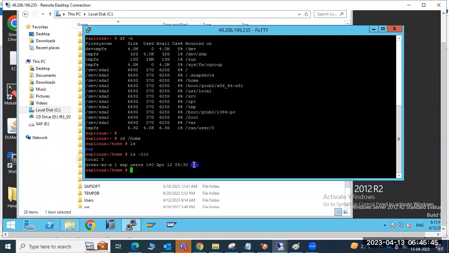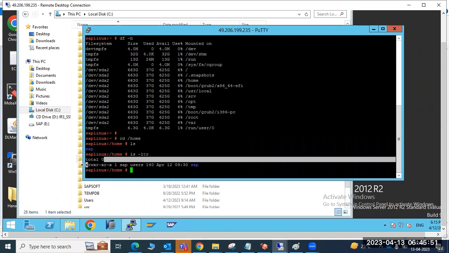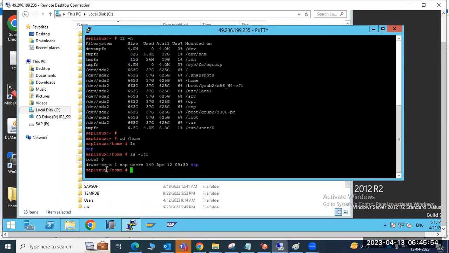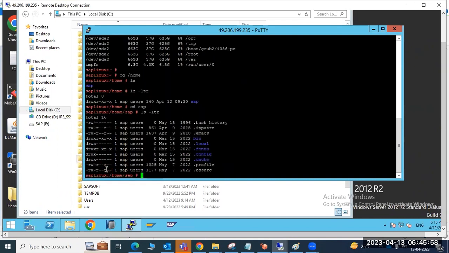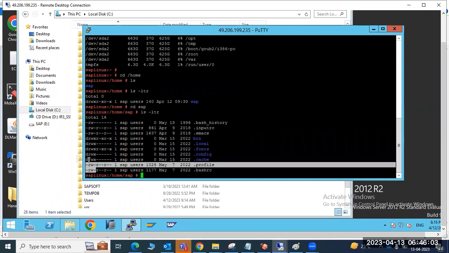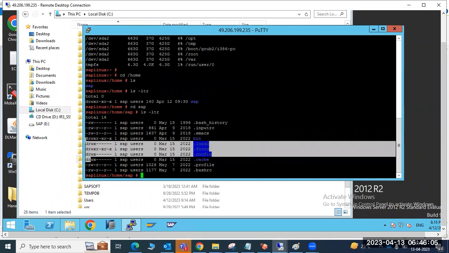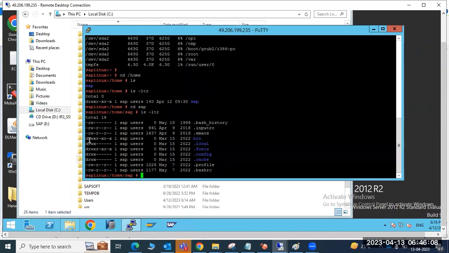How can we say? Each entry starts with an initial letter; if it is D, it means it is a directory. Then you can cd and go inside the folder. So these are all files. This is a file, this is a file, this is a directory, these are all directories. Why? Because the permission starts with D, which means directory.